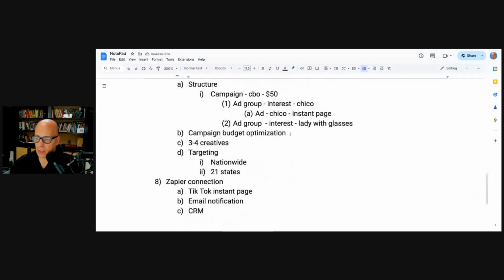And then in terms of targeting, we recommend initially in the beginning to go ahead and target nationwide to get activity in the account. That way you can start receiving seller leads. Then you can always pause this campaign, duplicate it, and create a campaign that's targeting a certain number of states. We target 21 states.